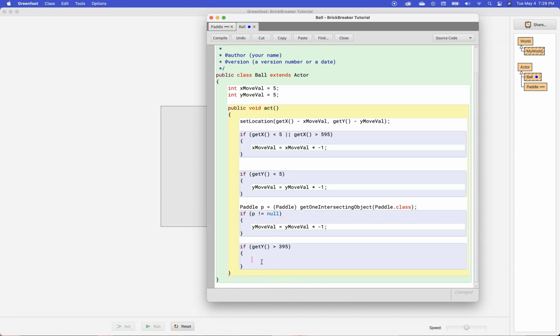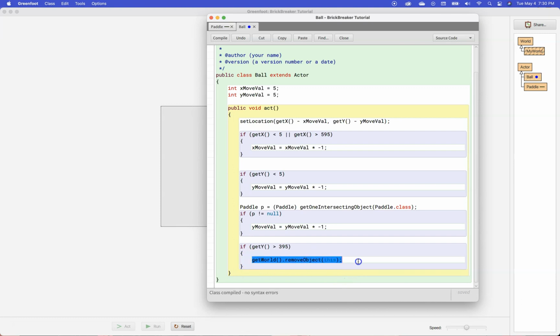We say, okay, if the ball gets too low, meaning it's off the edge, we're going to get the current world that we're in, and we're going to remove an object. Now, what object do we want to remove? Remember, we're coding the ball itself, and since the ball is what we want to remove, we use a keyword called this, like that. So that line right there says, hey, remove me, being the ball, from the world.